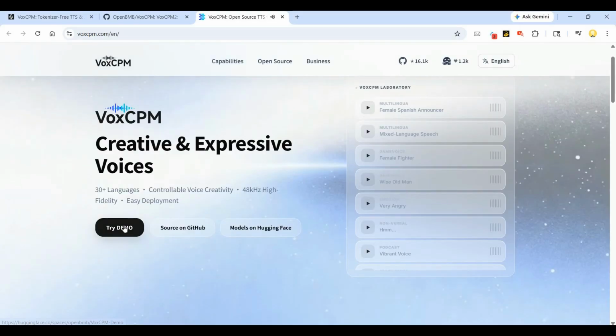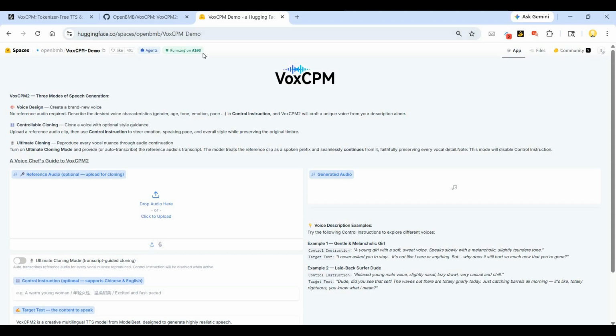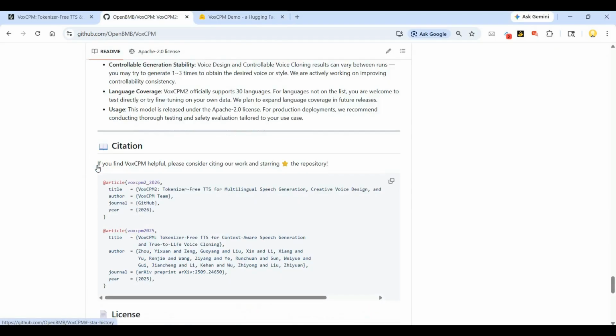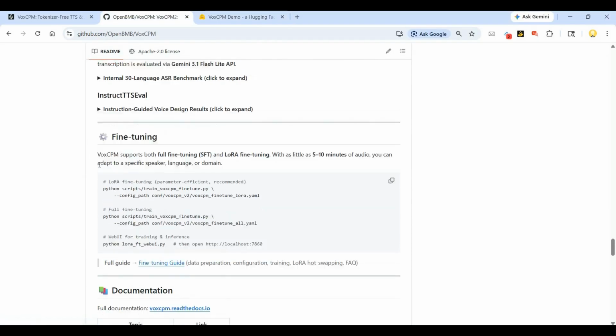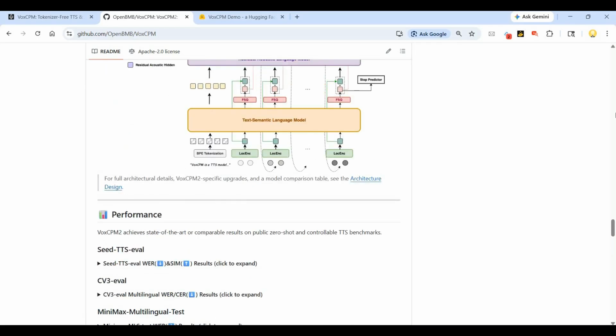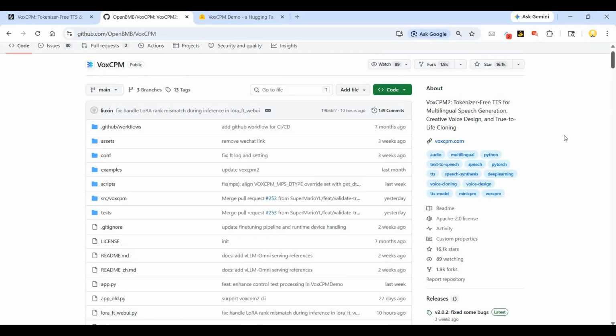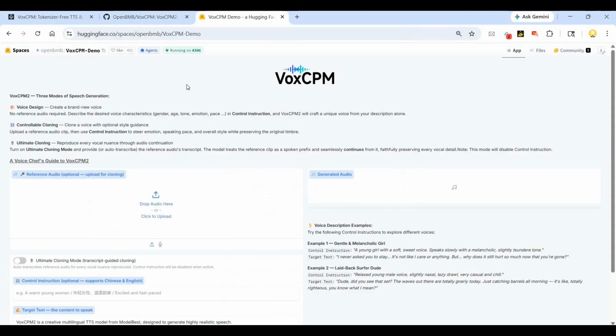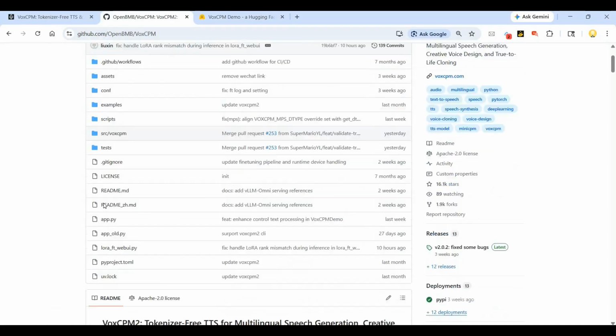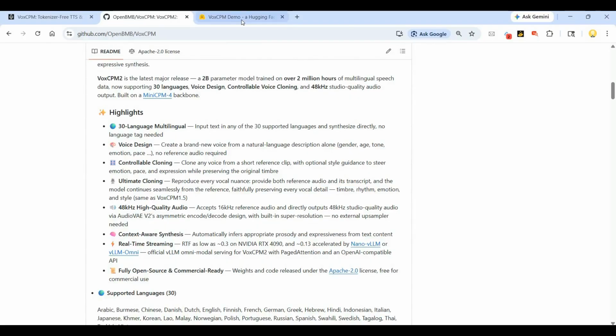Okay, now let's try the online demo of it, which is there on Hugging Face. Okay, this is limited use. If you want, you can deploy it locally and use it, where you will get unlimited usage, unlike ElevenLabs and other platforms where you are charged per length of the audio. When you deploy it locally, you are using your own resources to do all the processing.